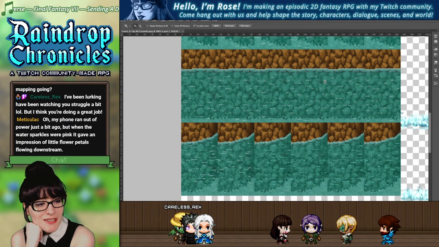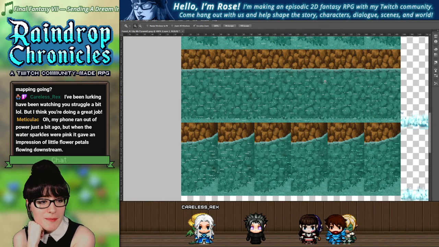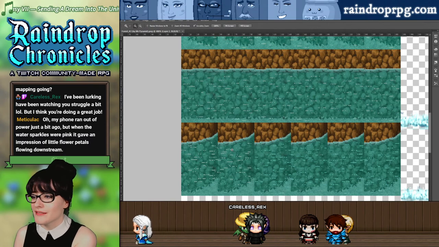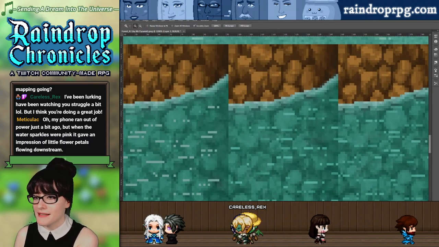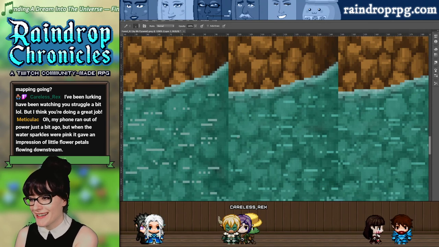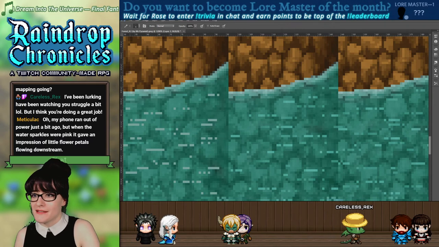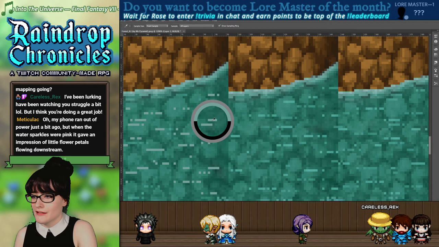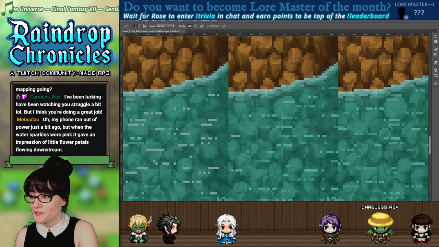Been watching me struggle. My phone ran out of power a bit ago, but when the water sparkles were pink, it gave an impression of little flower petals floated downstream. Did it? Yeah. Well, maybe that does it for some, but I thought it looked disgusting. But yeah, okay. That was a very bright fuchsia pink for sure.